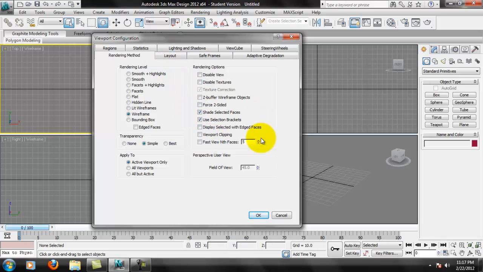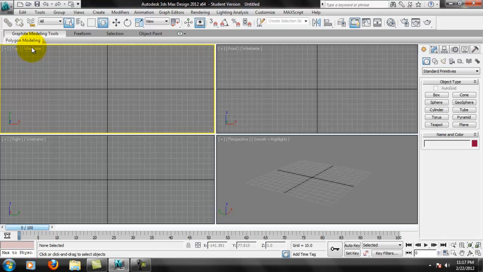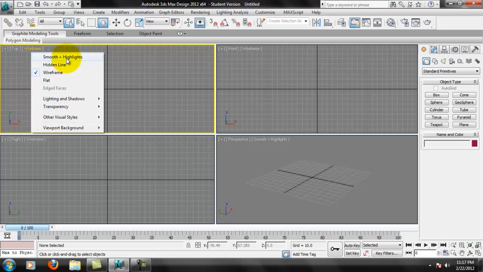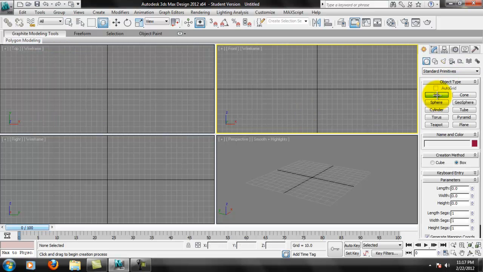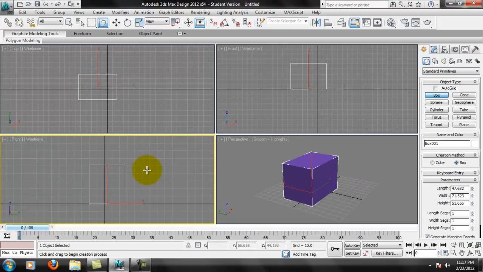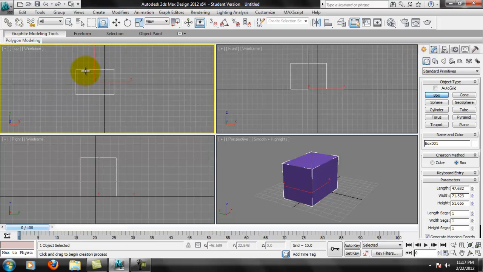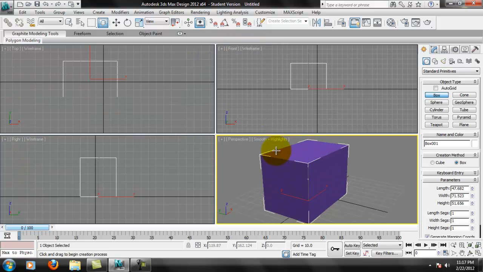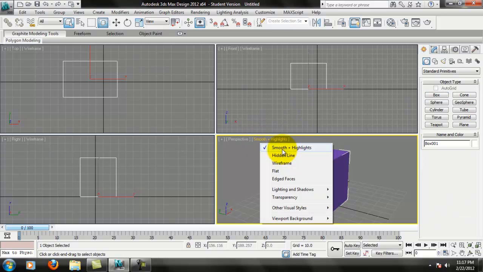So, jumping out of here, I'll hit OK. And like I said before, we can control the type of view that we have with these boxes here. For example, I'll go ahead and drag a box out here now. Don't worry too much about creating this. I'm just doing it to prove a point. You can see by default, my 3 orthographic views are wireframe, wireframe, wireframe, and wireframe. This one is actually smooth and highlights. And what I like to do here, if I click on that, there's an option called Edged Faces.